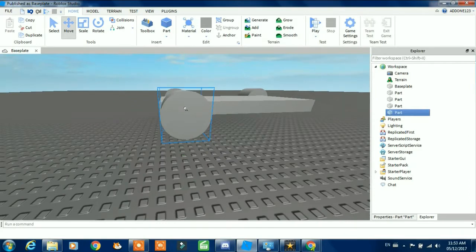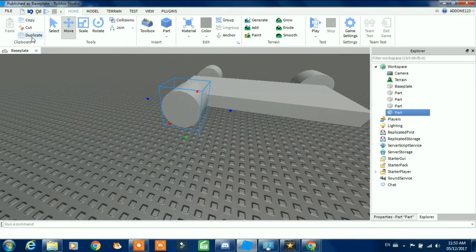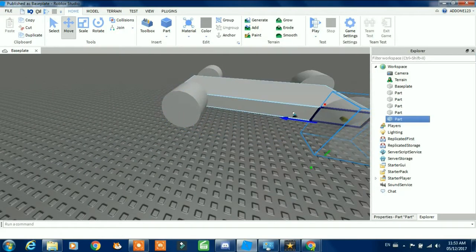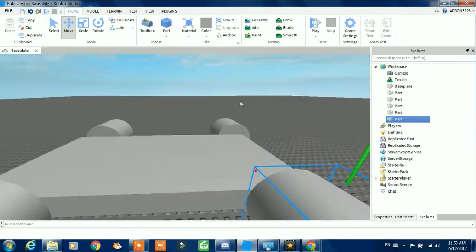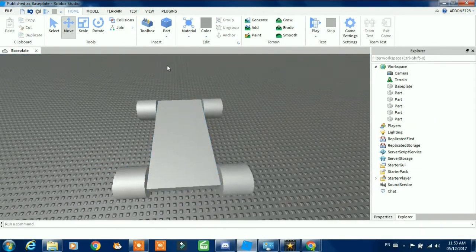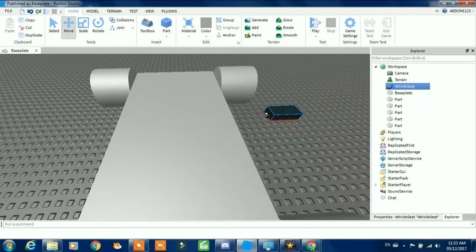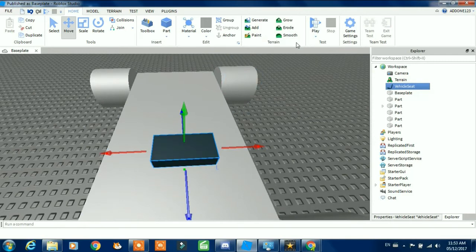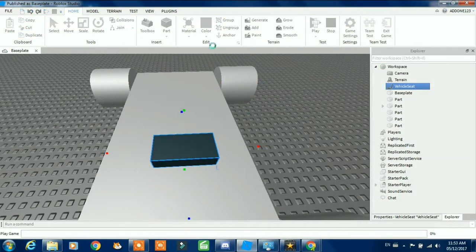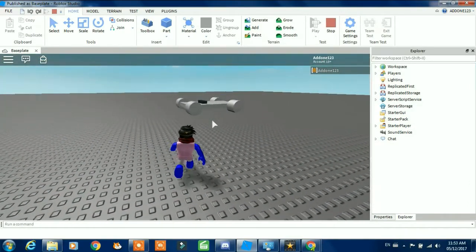So here, about like that, and then duplicate and perfect. Yes, now what we're gonna do next is insert object of vehicle seat. Make sure it goes like that and make sure it is joined, because if it's not joined our car will not be able to move.